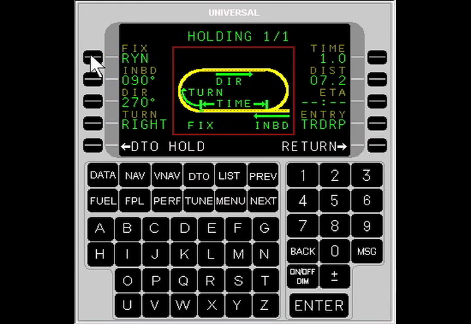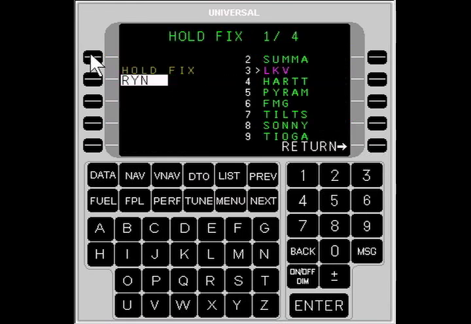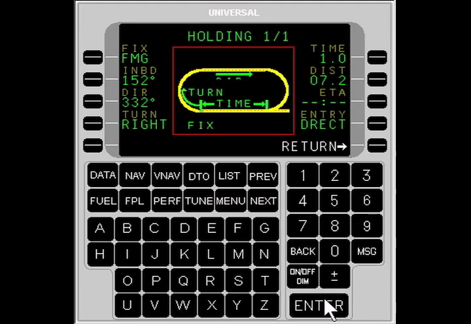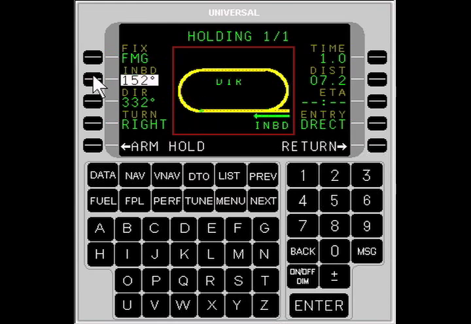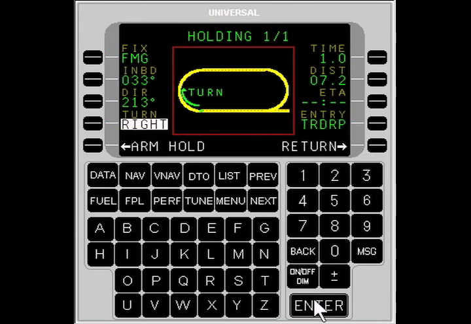Accept the default fix. Enter the number of a flight plan waypoint, or with the alphanumeric keys, enter a new holding fix. Now, accept the default settings for the holding pattern variables, or use the line select key to change them as necessary. The plus-minus key toggles left to right. The Enter key must be used to enter each definition filled.